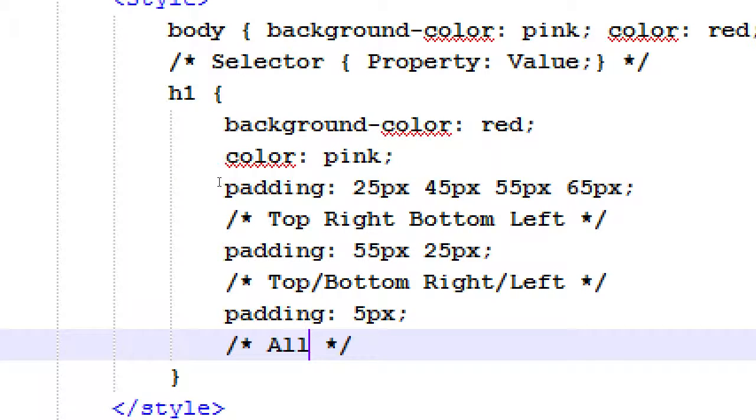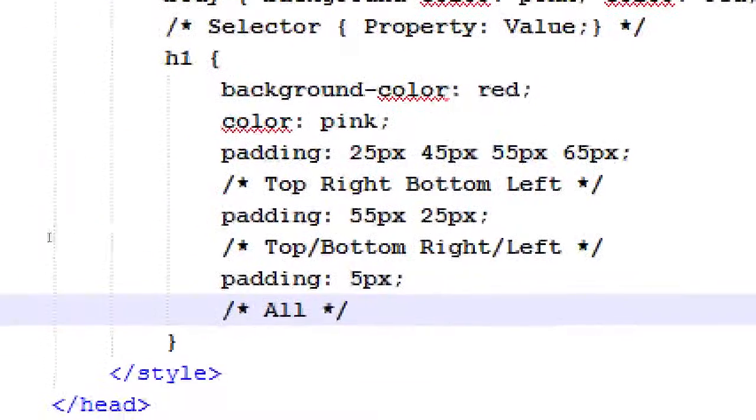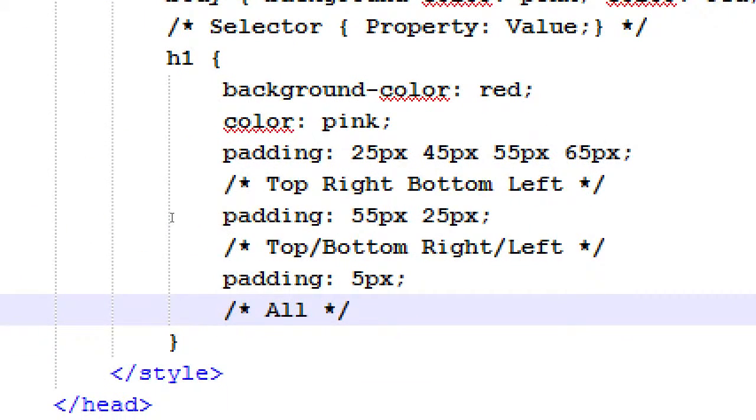And so here we've affected the padding one more time, and now it's only 5 pixels. So the cascade is basically top to bottom, so the last rule is the latest rule that takes the precedence when you've got more than one of the same property that is affecting a selector.